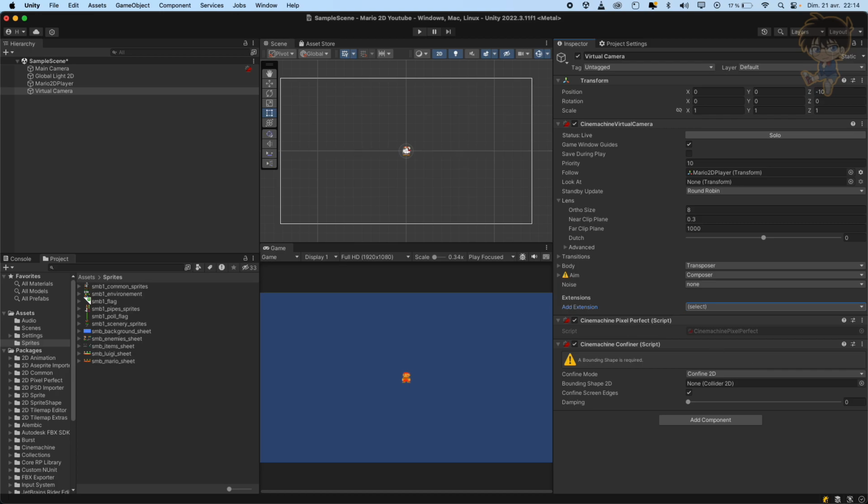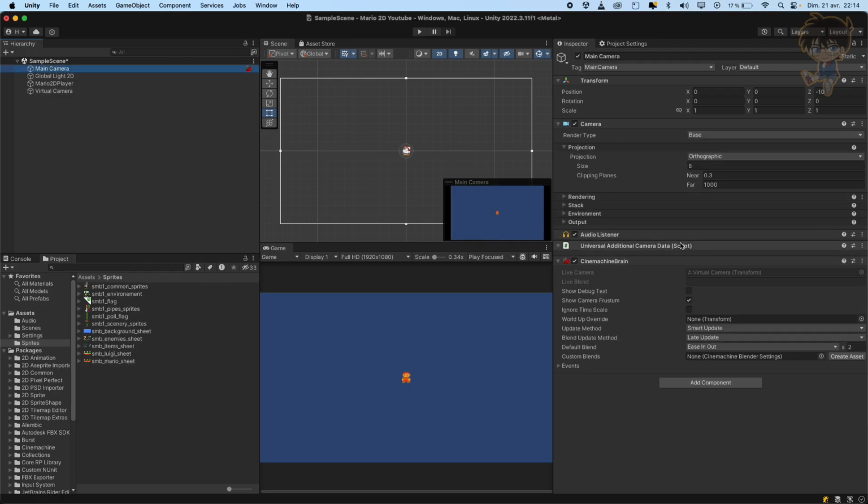Last thing we need to do is check our main camera. Oh, it's already there: the Cinemachine Brain. Make sure to have this on your main camera. In the default blend, we want to change Ease In Out to Cut. Don't worry, it will make sense later in the tutorial when Mario will use a pipe to change where he is in the level, not the scene.